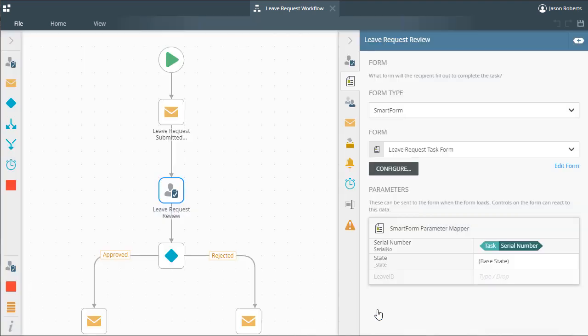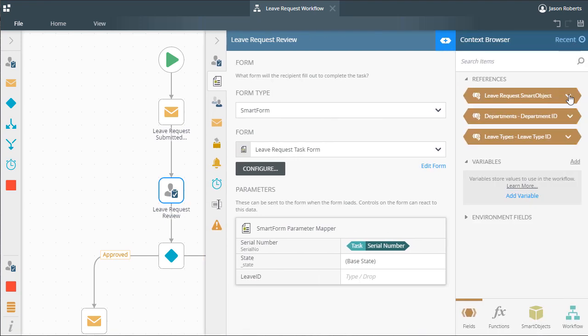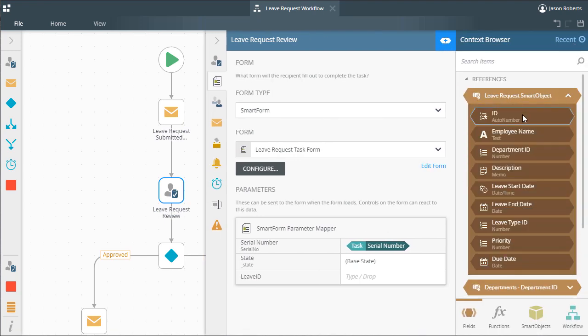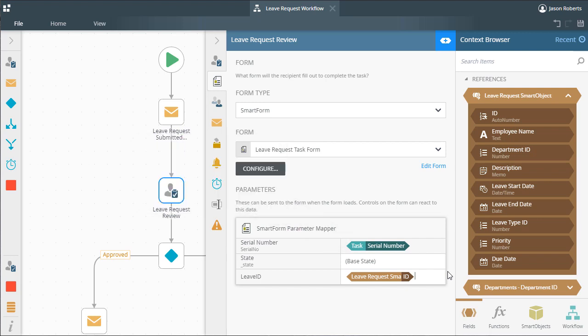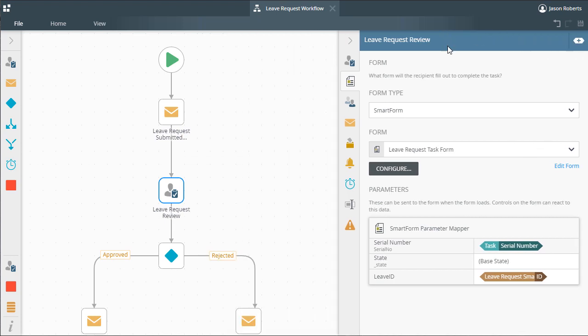Then finish the wizard out, and from here, you will need to make sure any needed parameters are passed into your task form. Take note that K2 will automatically pass in the serial number for the worklist task, because the smart form will need this to open and action the task. You can move on and add more functionality to your workflow from here.